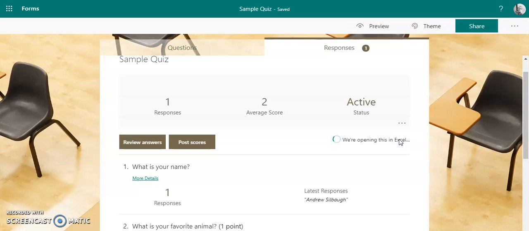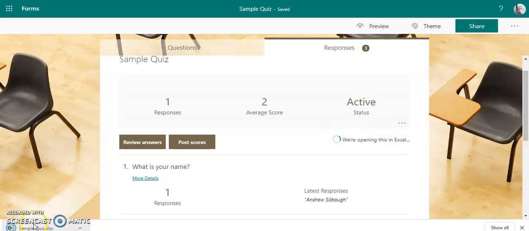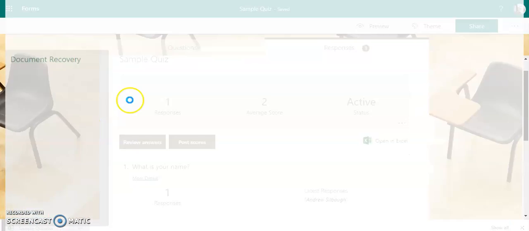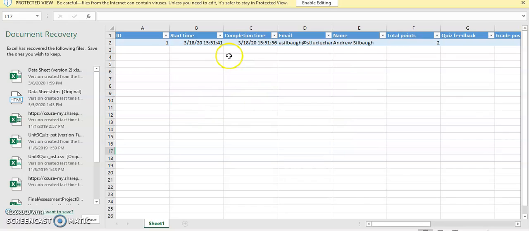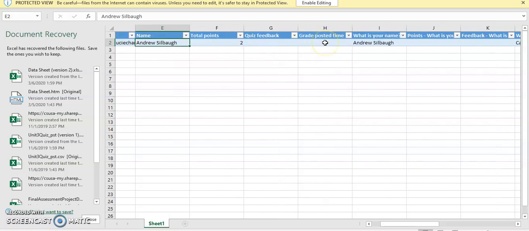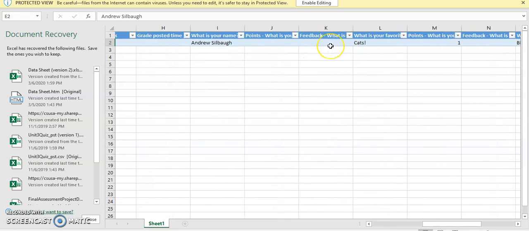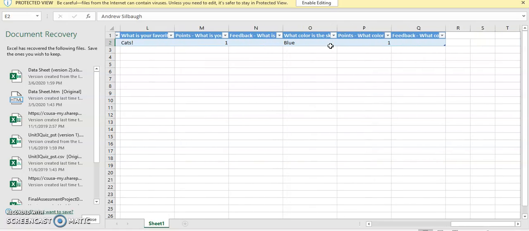Lastly, you can open them in Excel so that it will download, and when you open it, you have your respondent names, okay, my name, and then what the answers I put are.